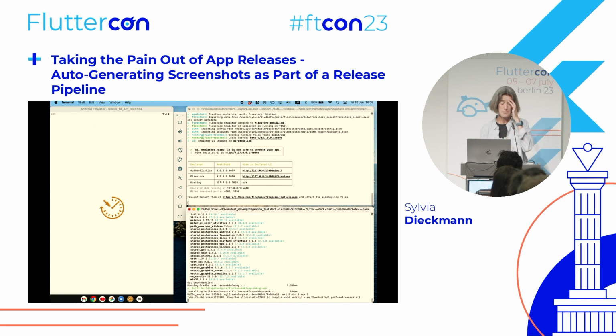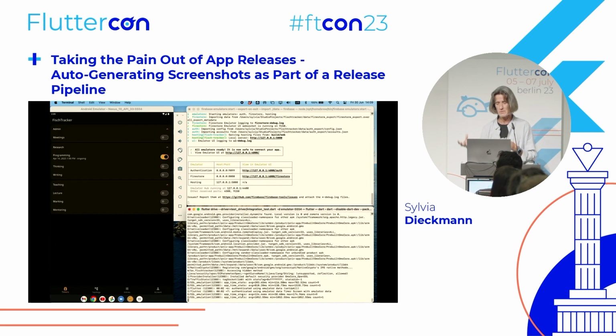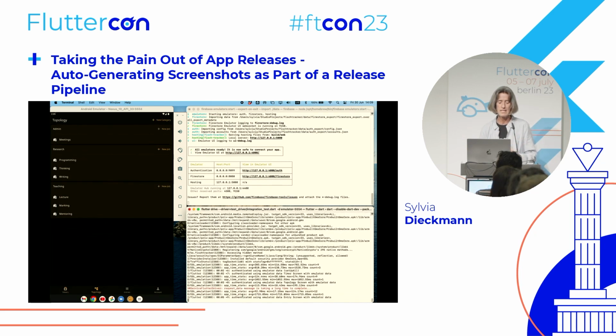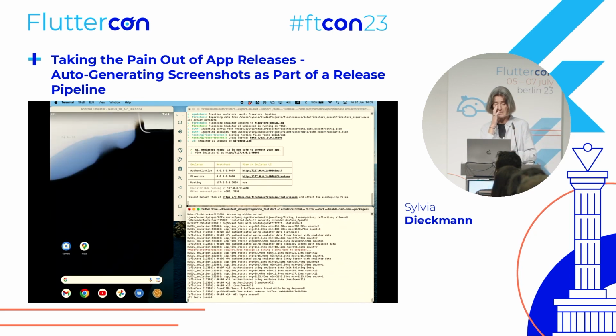You see, I forgot to add the dark mode to the startup screen, but from there on, it goes through the paces. It goes through the login screen, it goes through the topology screen, all the different screens that I had in my test. And OK, this is the end of the test. All tests passed. That's a good thing.